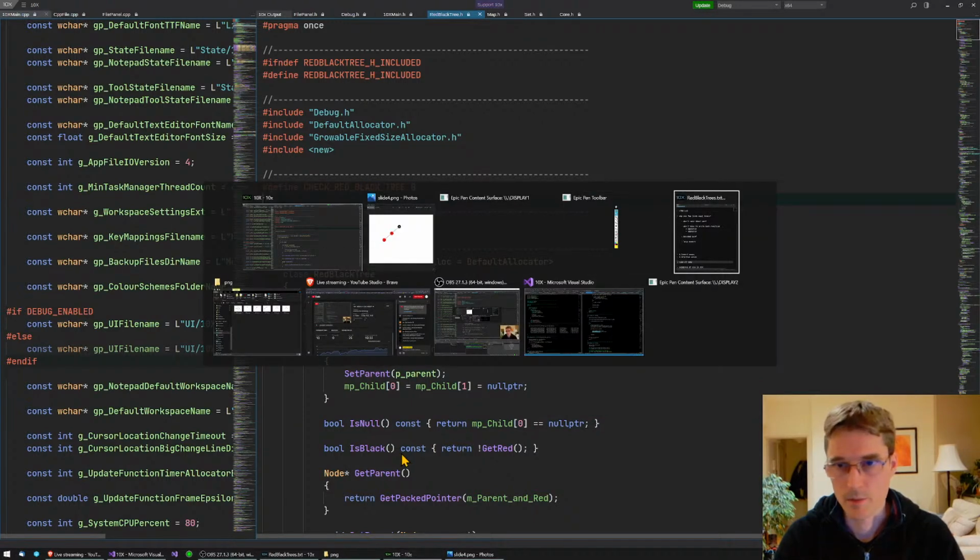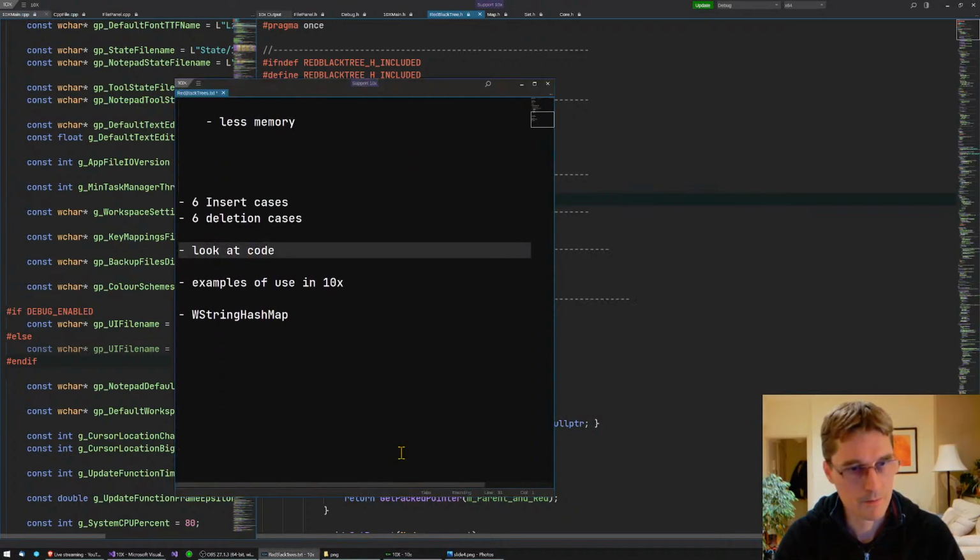Yeah, so let's go back to my notes. I was going to show just a few examples in 10x, and then I'll talk a little bit about my WStringHashMap class, and then I think we'll call it a night.